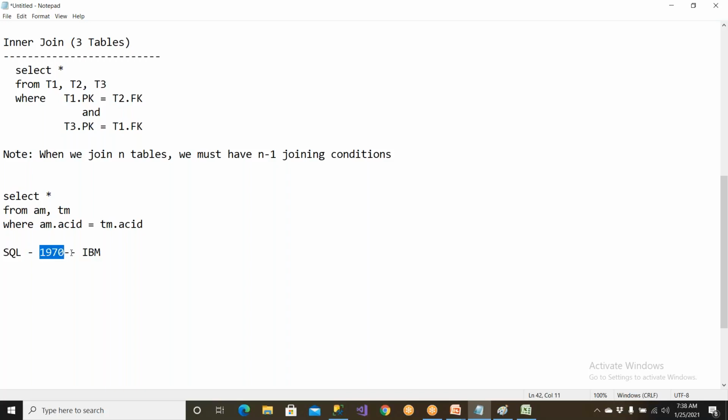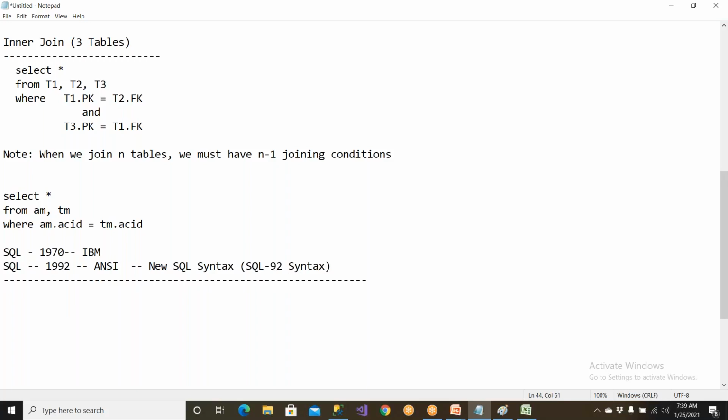But later in 1992, SQL got modified by the ANSI guys, American National Standards Institute, who made some modifications to the SQL syntax. According to the new SQL syntax, people will say SQL 92 syntax. So this modification was done by ANSI to the SQL language features. What is the first modification?